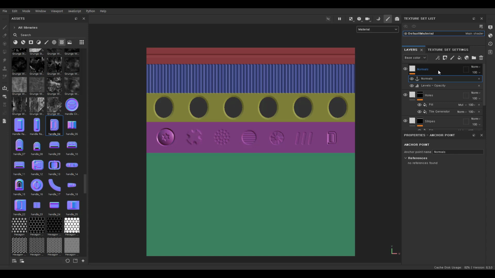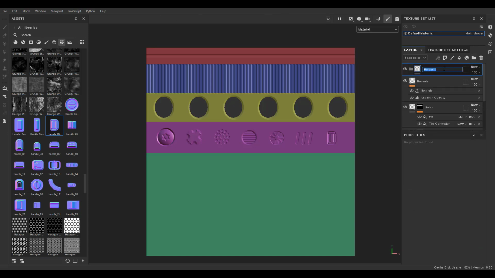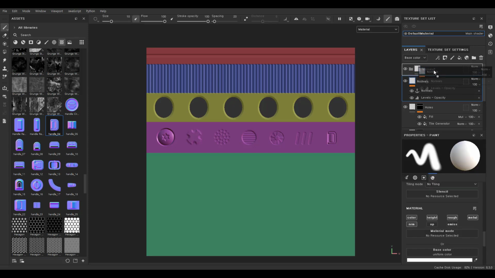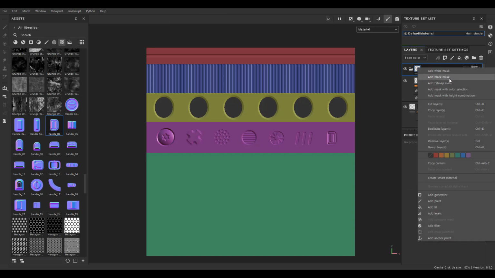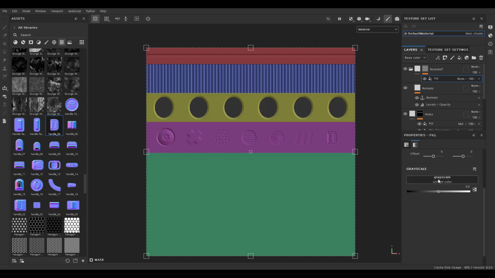Like I said before, we need to be able to access this area as well, so let's make a folder and drag our normals layer in it. Then add a black mask to the folder, add a fill to the mask and choose normal mask for anchor point.